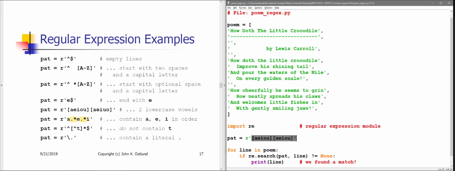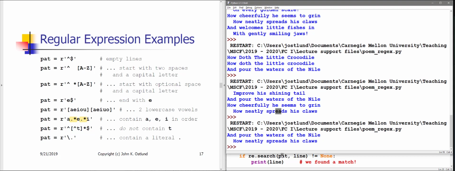Okay, so I'm going to look for A followed by anything. I can think of dot star as meaning anything. E followed by anything, followed by I. Let's save and run this. Here we go. Okay, so these are the two lines that contain little a, eventually followed by little e, eventually followed by little I. So let's see if that's true.